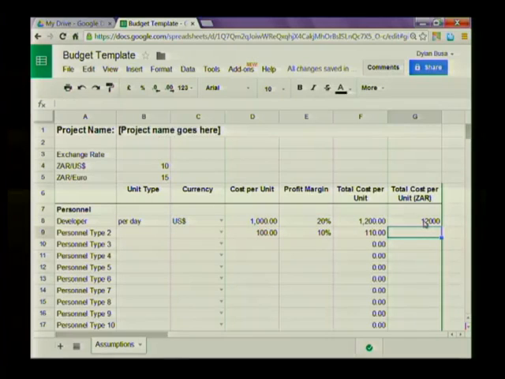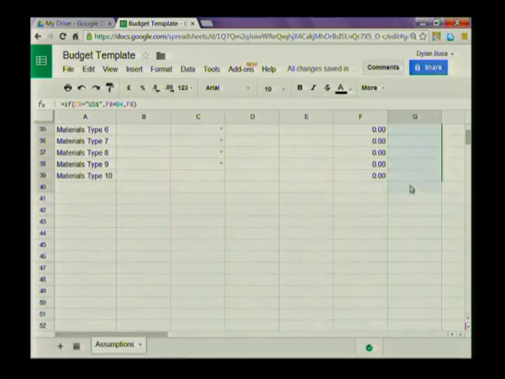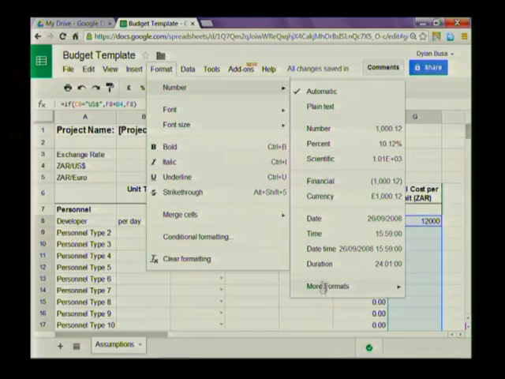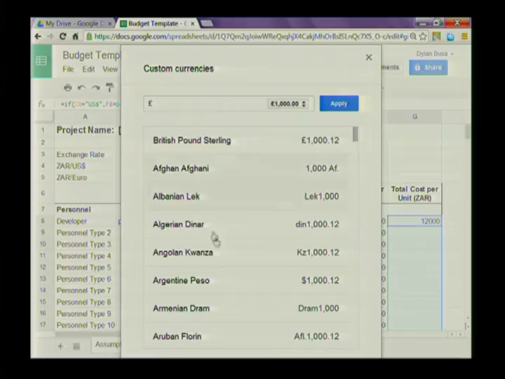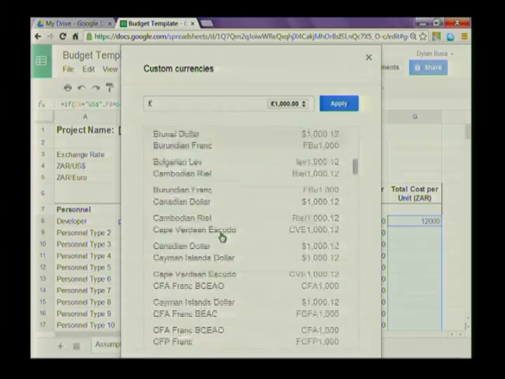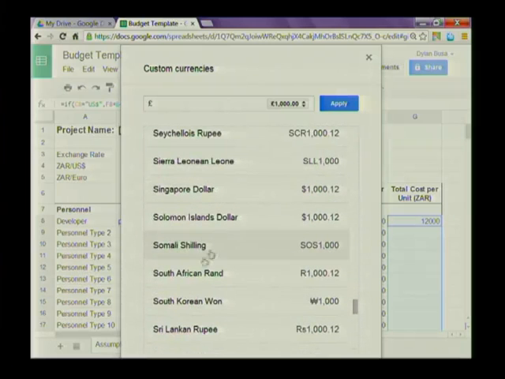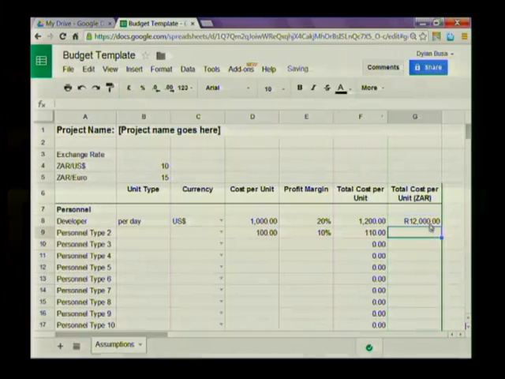And all that we now need to do is make sure that this column is formatted in South African rands. Format, number. I want to go to the more formats because this currency option is only in pounds. So more formats, more currencies, and I'd like to select the South African rand. Let's scroll down to find it. There it is, select it and apply. And now it's formatting it in South African rands.